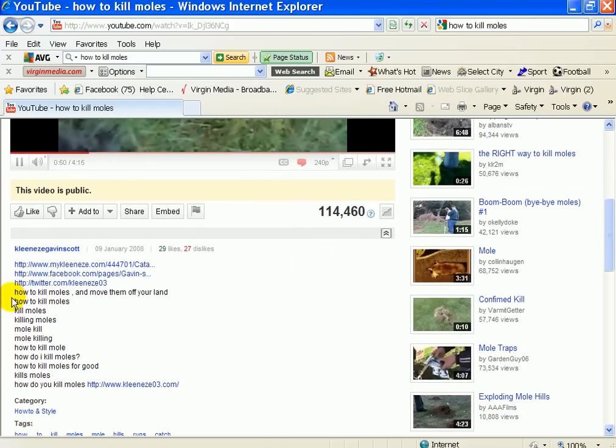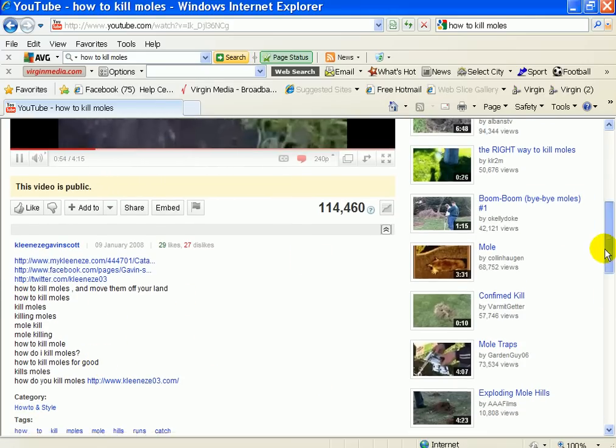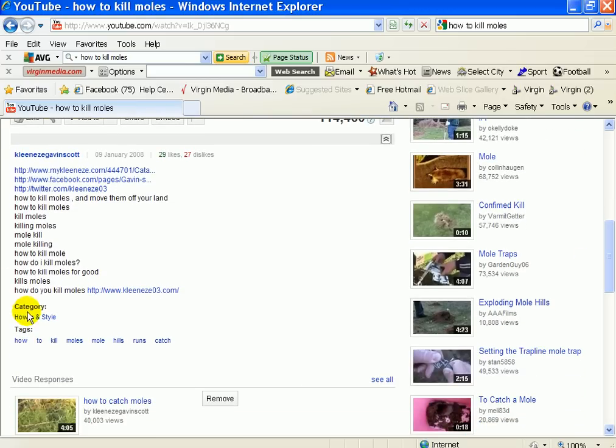Then I have some words I just put in the content, some different words linking to that to help the search engines find it on different sections. Put it in the how-to, because you're showing them how to. And then, importantly, put some tags. How to kill moles, the whole thing, mole hills and runs and catch. So the more of them that you put in the bottom.